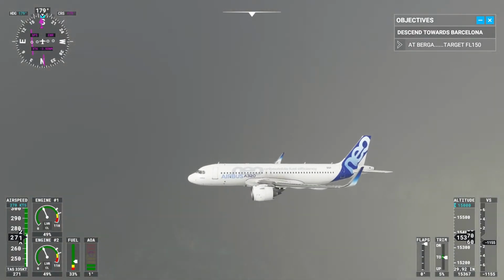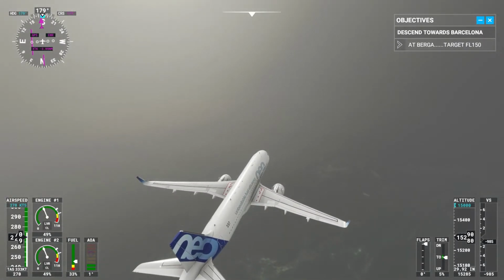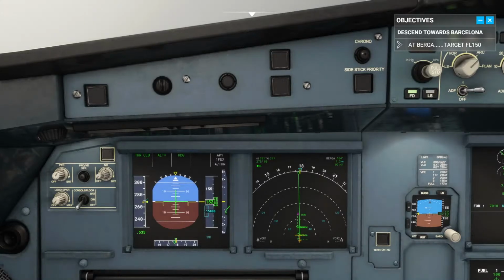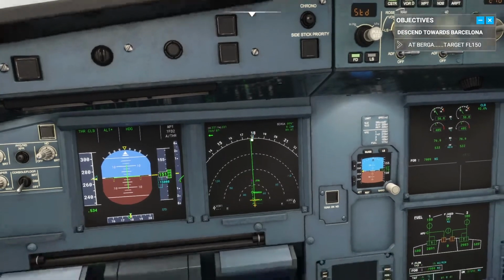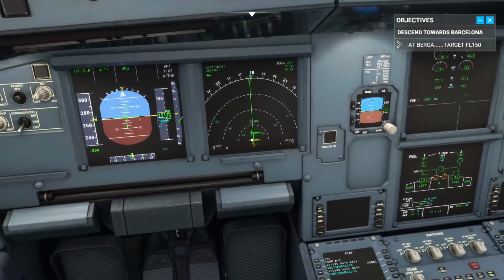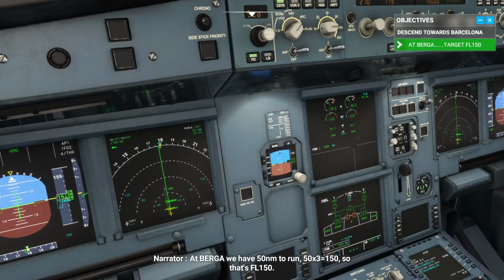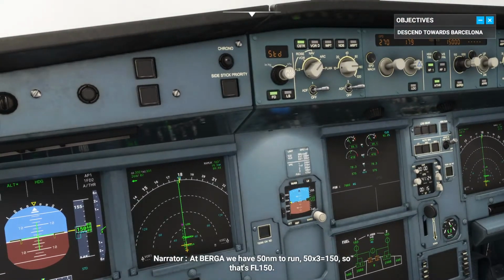So we are doing a training in this beautiful Airbus A320. We are on our way to Barcelona. We are managing our descent right now. Gaiac is our next, so we're just at Berga now for our waypoint right there. And we are at the target altitude, roughly. At Berga, we have 50 miles to run. 50 times 3, 150. So that's flight level 150.